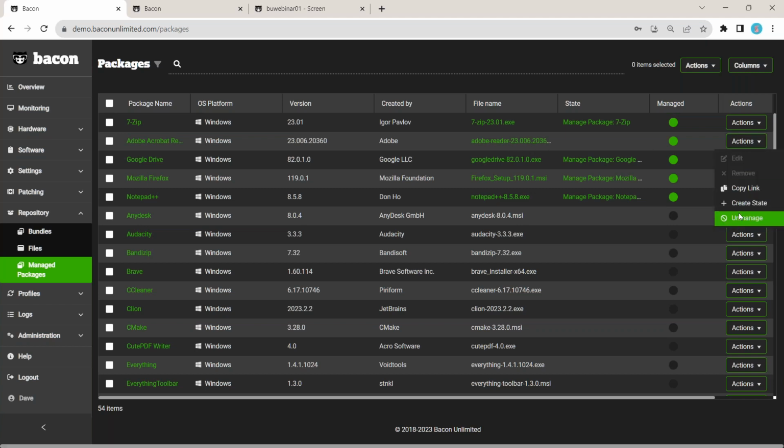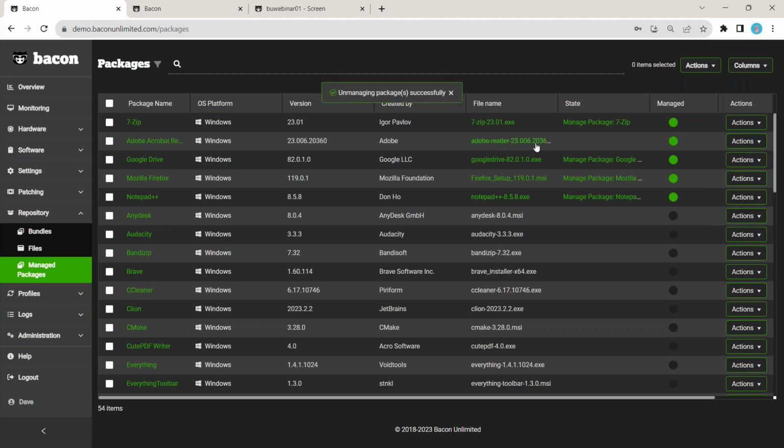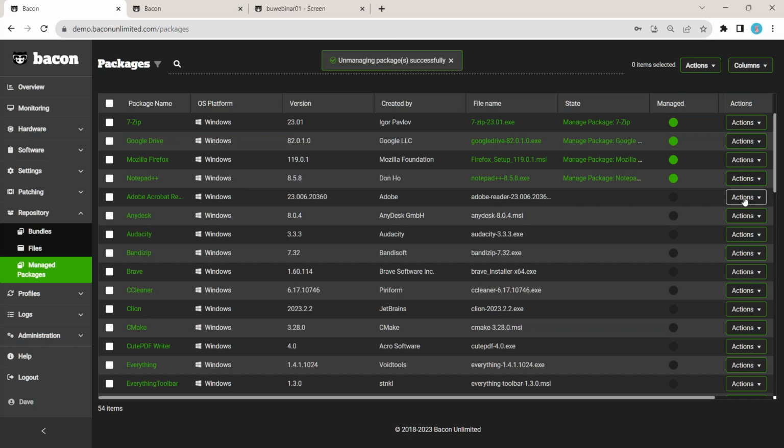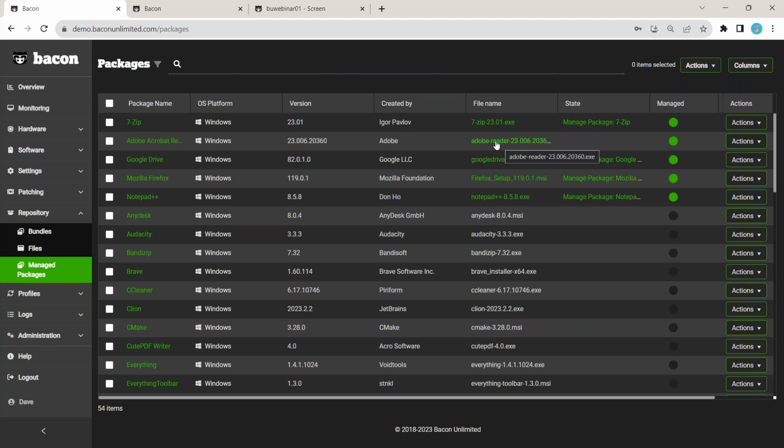So how this works is you can manage packages, like I'll just do with this Acrobat one here. Whenever you hit manage, it's going to look through and figure out where to download this file from. In this case, it's going to pull this file from Adobe. So it's not like you're pulling it from our servers. We're just giving you Adobe's official link to grab Adobe Acrobat Reader.